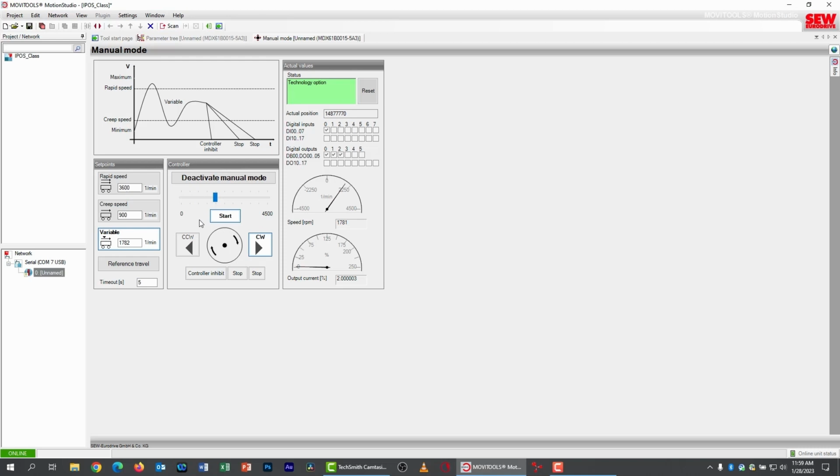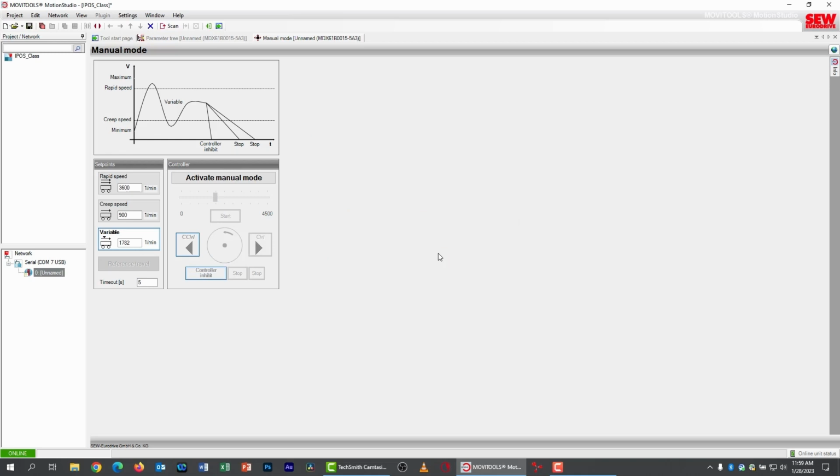And my motor's whirring away. I'll check both directions. All right. Everything looks good. I'll click Stop, deactivate manual mode, and that's it.